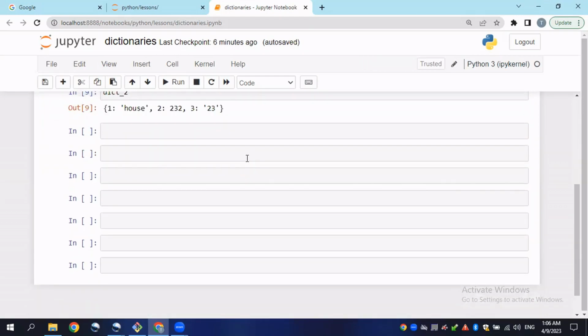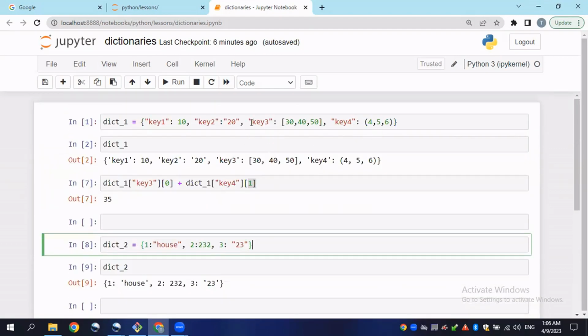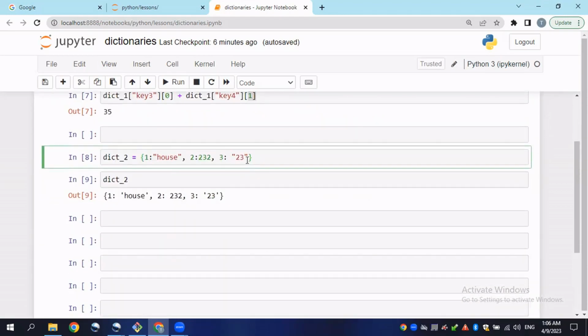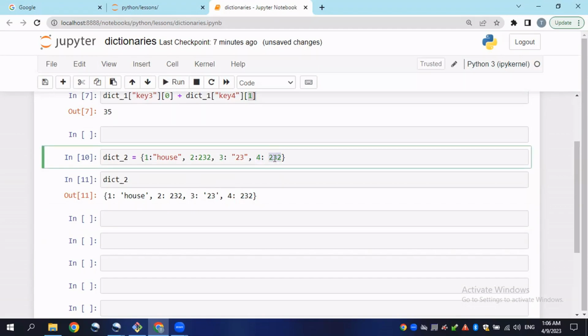And a dictionary does not allow duplicate keys while it allows duplicate values. What does it mean? Let's say I add one more key value here, fourth equals, let's say, 232. I have this value here, but I want to add the fourth position with the same value. If I run it, you could see that it will print out the result, although this one is a duplicate. It allows duplicate values, while it restricts it for keys.